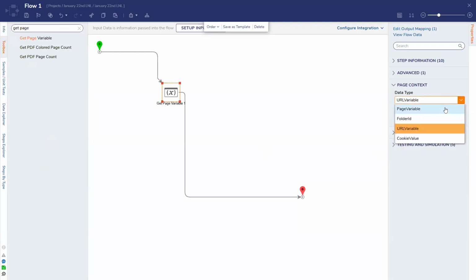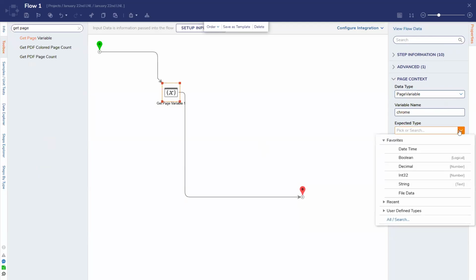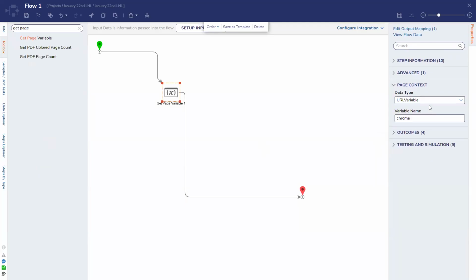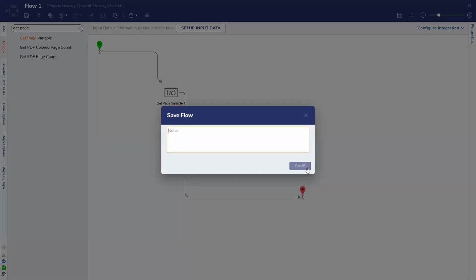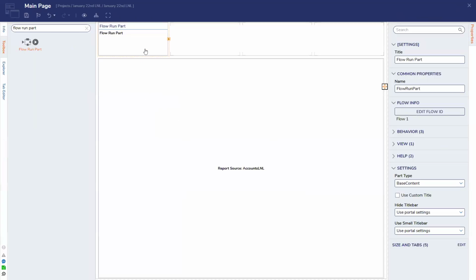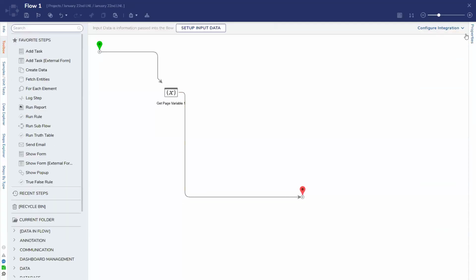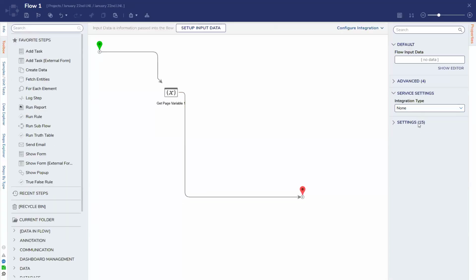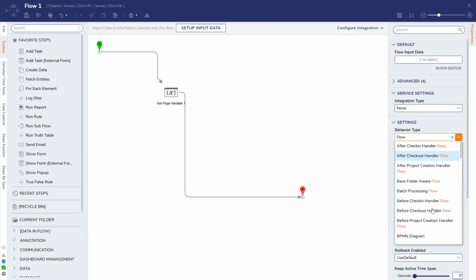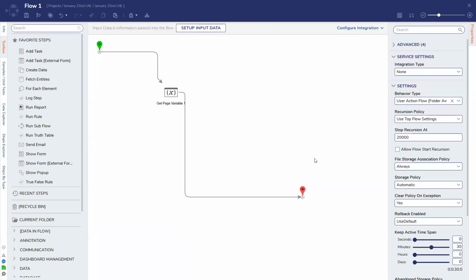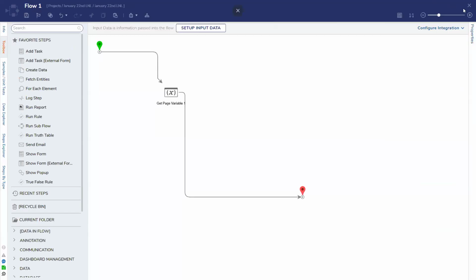Get that. I don't know if it's going to pass it out though if I do that. That's the problem. I feel like I need a page variable. No, it will pass it out. It just doesn't update the view there. Okay. If we have that in, let me go back in that flow and actually alter the context real quick. No, but that would make it a user action flow. That needs to be folder aware, and I don't think that behavior is going to be consistent with that.